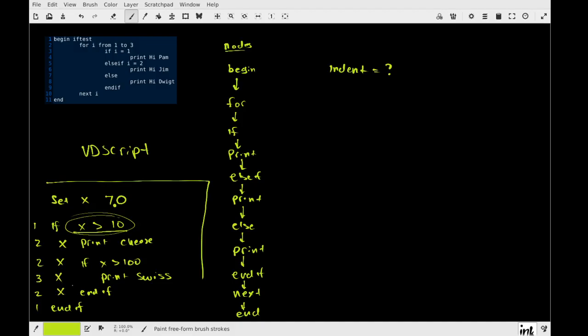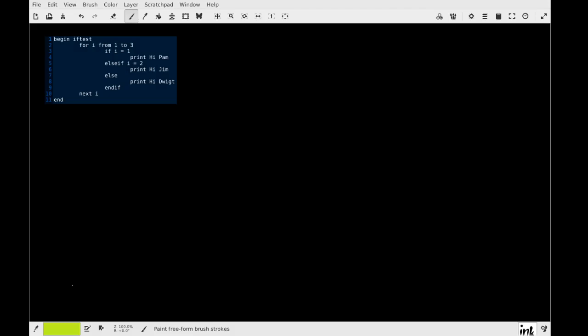So that indentation level is very useful. The only problem is, how do I get that in the first place? So let me clear the whole screen here, and I'll talk about how to do that. How do you compute the indentation level? I'll give this a proper heading here.